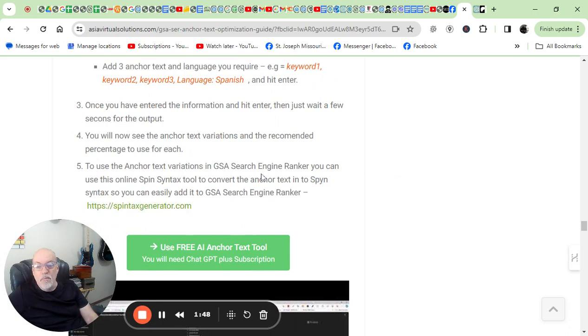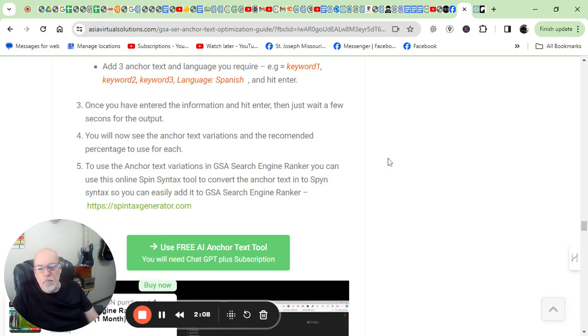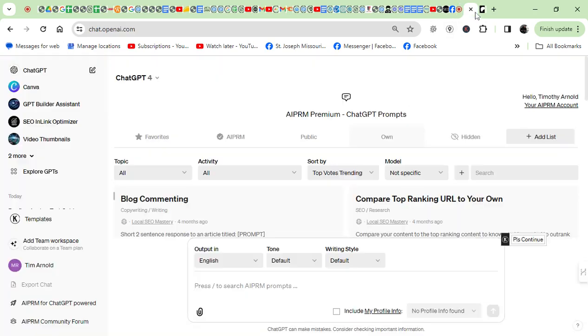And then he recommends that you use the anchor text in a spin text tool. Take it all, put it in a spin text tool. What I do is I just tell GPT to go ahead and spin it, and we'll do that too. So you don't even have to use the spin text tool. But let's go over to the tool, and I'll show you how this thing works.